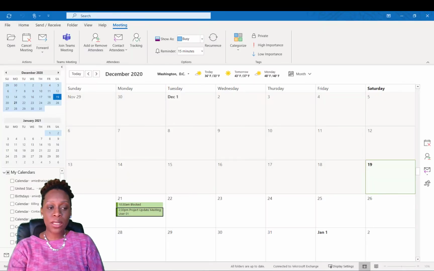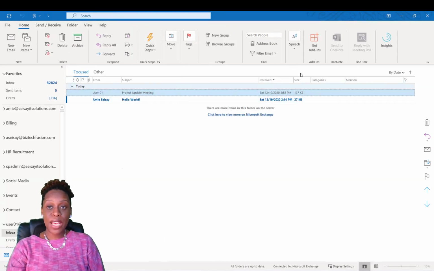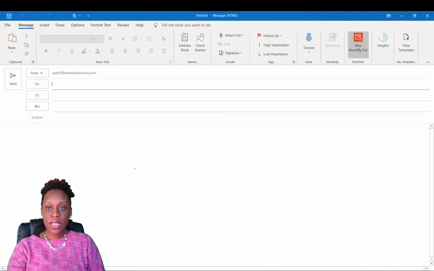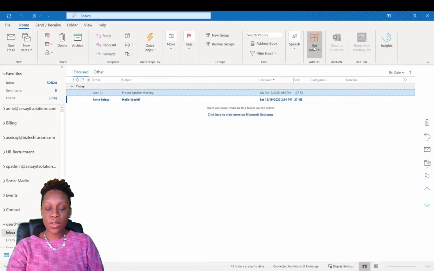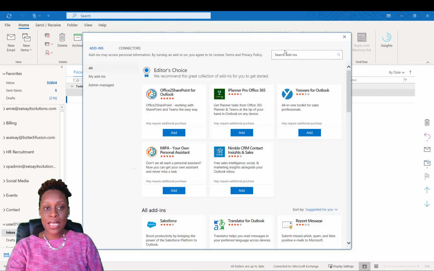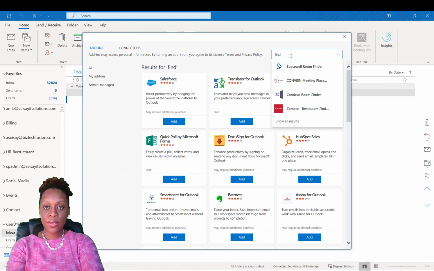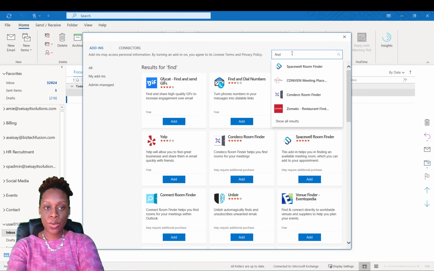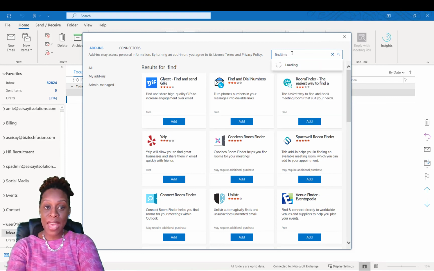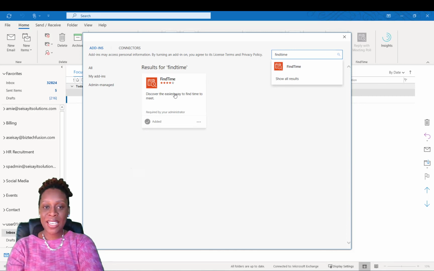So when people go to Outlook, they should then be able to see, here's FindTime. And then when they click on new email, as we did, they should see this meeting poll here. If they don't, then I would just have them go to get add-ins. And then it might be available in here and it should say added. If they can't find it through the admin manage, then if they just look for it, they should be able to add it.